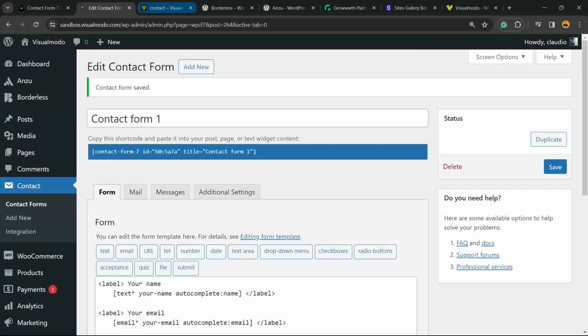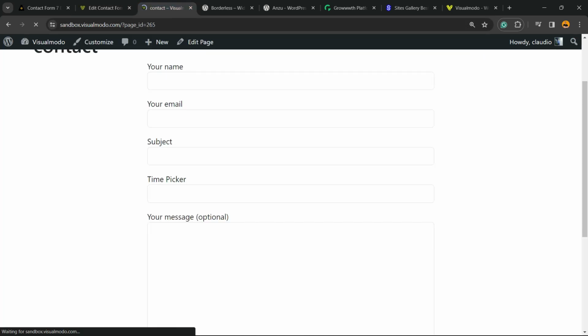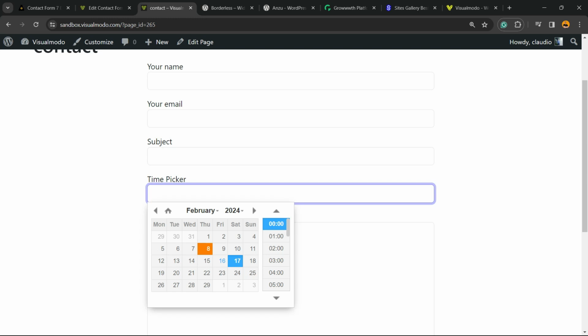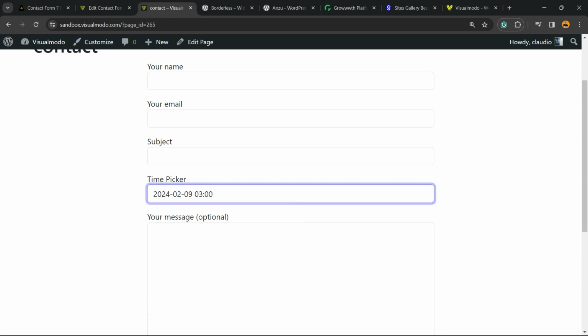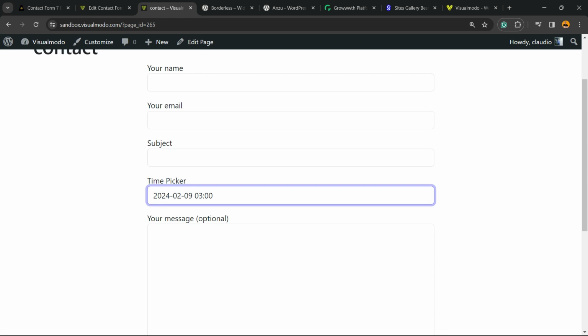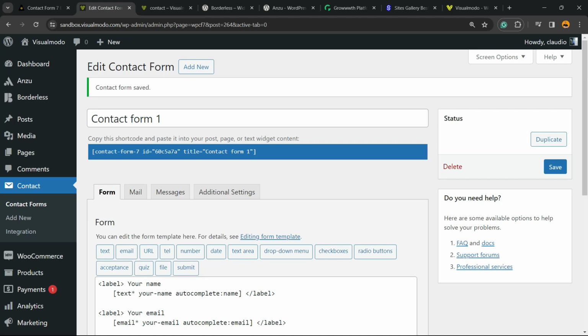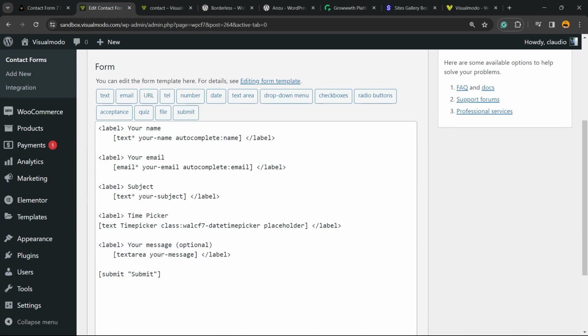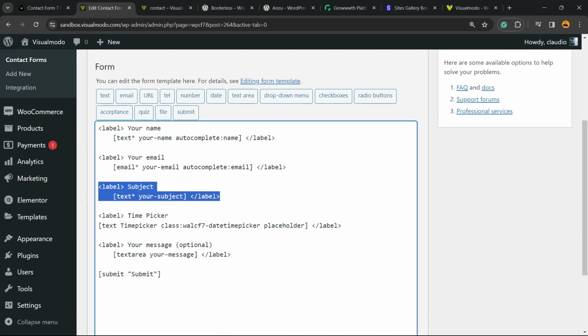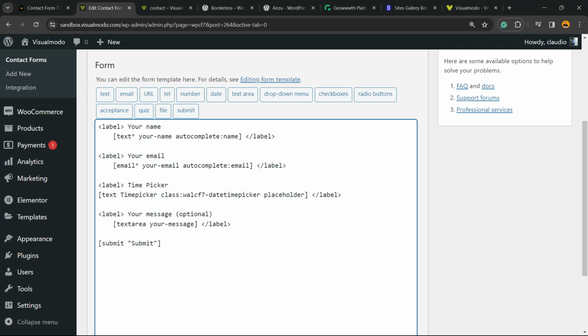Save change. Here is the result we got. Time and date picker. Simple, easy, and really effective. Now imagine that you would like to remove the subject field, for example. All we have to do is go right here, find the subject field, and delete it.